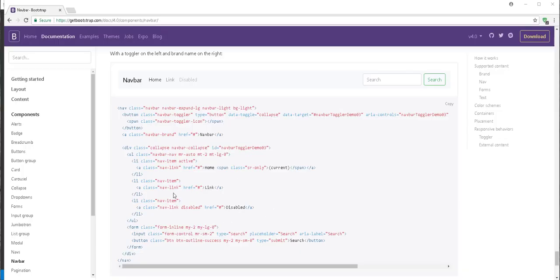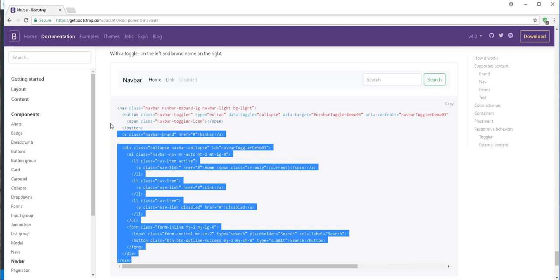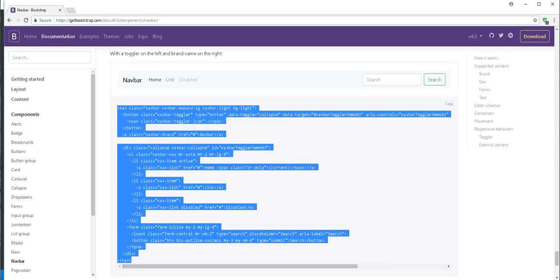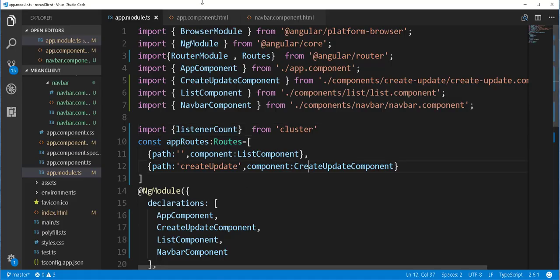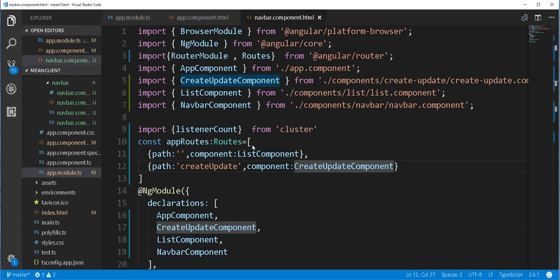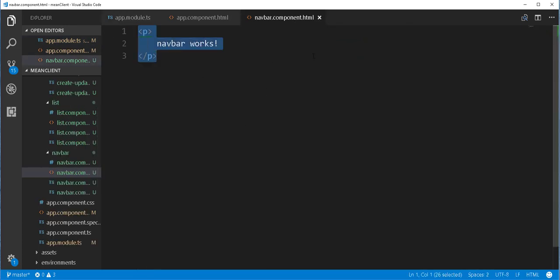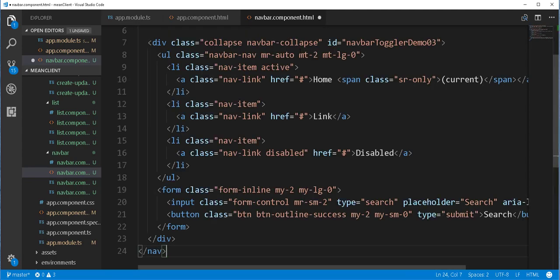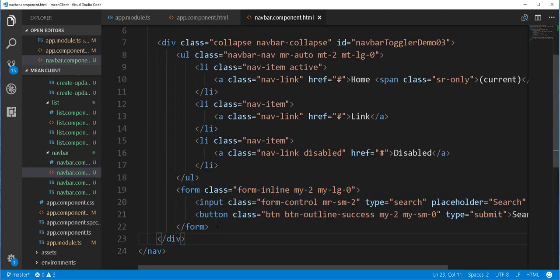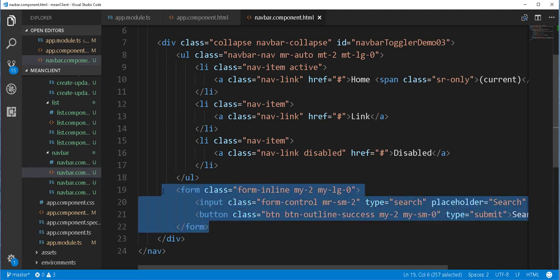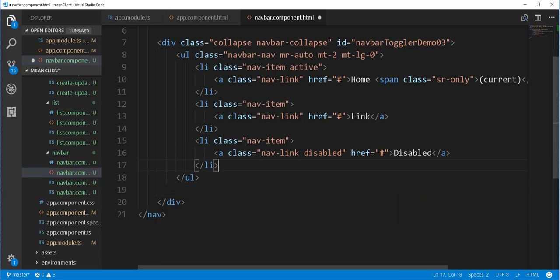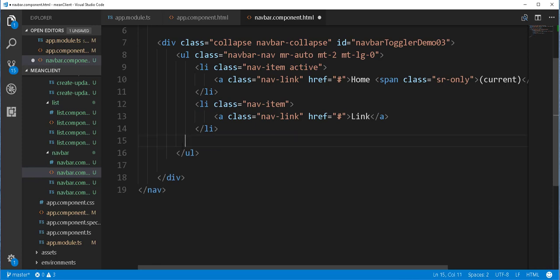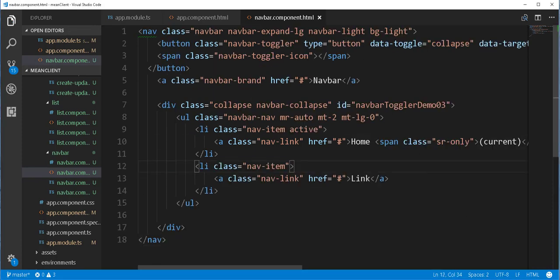So back on the Bootstrap page again, I'll copy this navbar here and get rid of whatever we have in this navbar component.html file and paste it there. Then I'll get rid of this form here. We don't need it, as well as this one here. We don't need that as well. I'll also change this to navbar tag here and bg-primary.